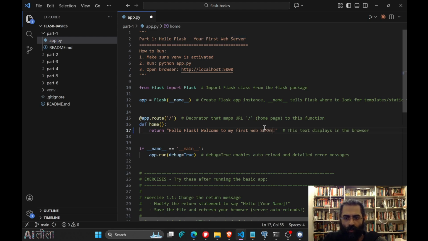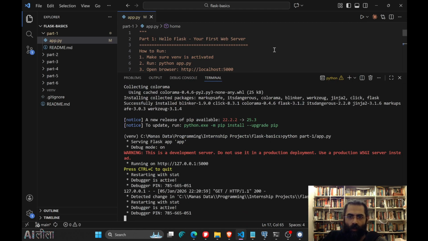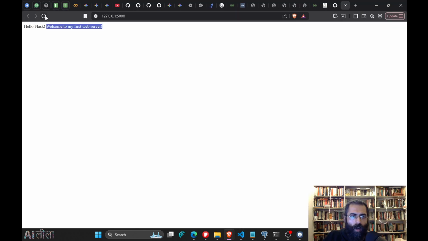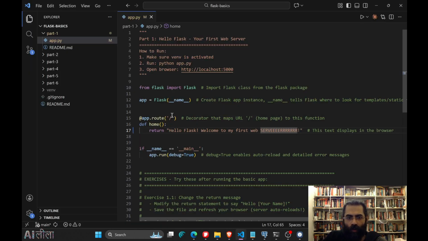And if I do server, if you make any changes and then save it, it automatically gets restarted. And if you refresh this, you can see that it is changed. So what is happening, you have to analyze it.